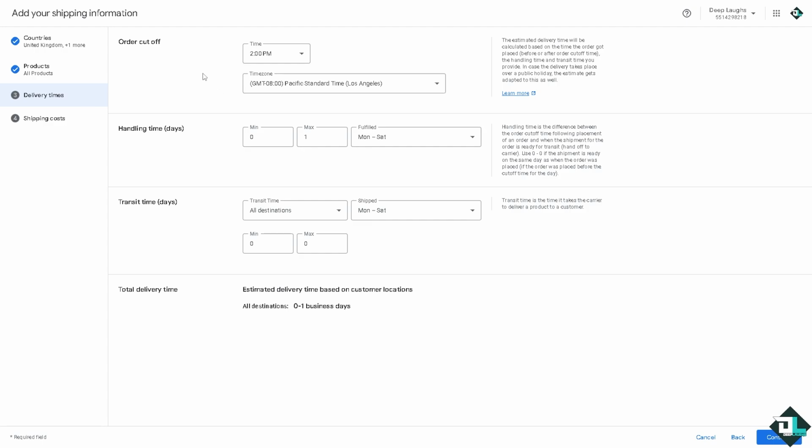You can choose for the order cutoff time, like you can put in a simple number or a time. Time zone is this. Handling times are these. Destinations are all of it. And I'm going to click on continue.